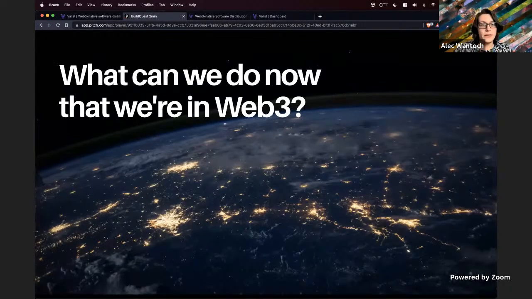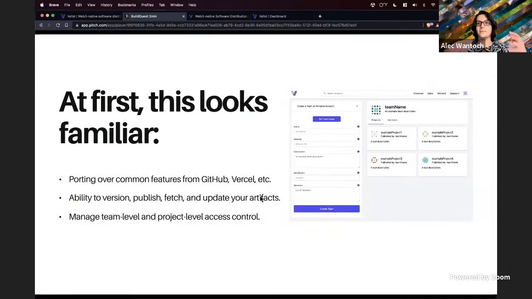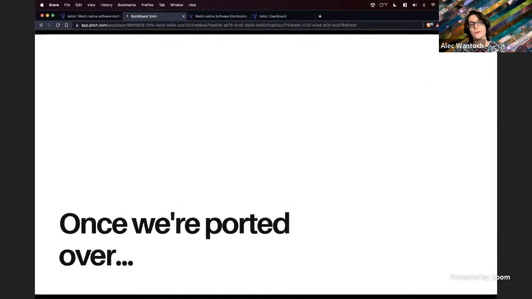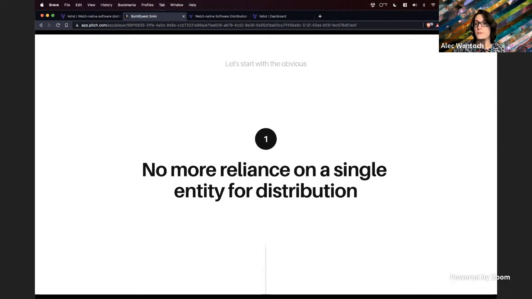And what can we do now that we're in Web3? Well, at first, the concept is very similar to any other Web2 publishing platform: things like versions, publishing, fetching, but also access control, both at the team level and at the project level. We just poured over all of the existing functionality from our Web2 counterparts. And once we're ported over, we no longer rely on a single entity for distribution, so there's no way for this software to get taken down. We've seen GitHub do that with some security tools. I actually come from an InfoSec background myself, so I get personally caught up when Microsoft makes those types of decisions. And I'm sure everyone here has experienced some form of that.